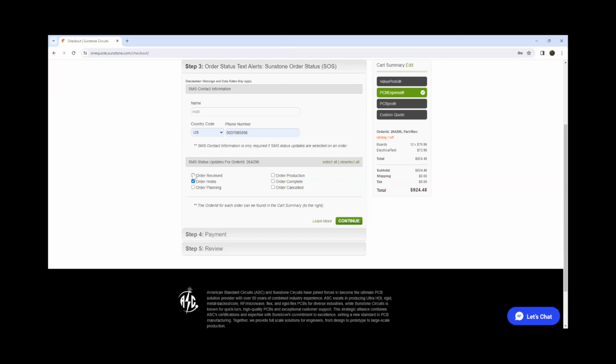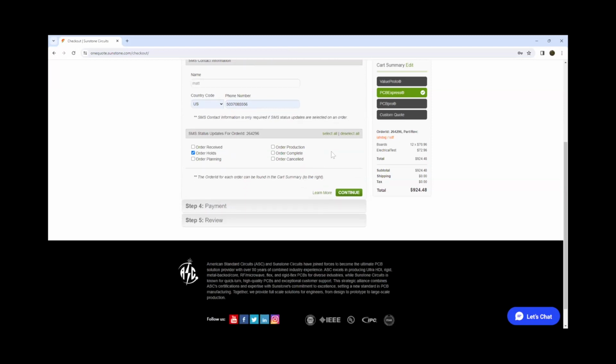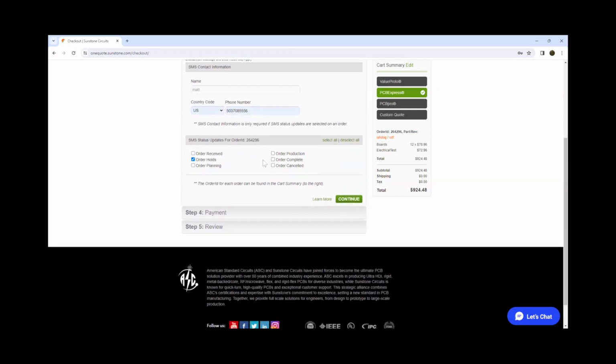When the order is received, you can get a text. When it's moved out of tooling or into tooling as a completed order, when it moves into production, when it's complete and ready to ship, or if the order is canceled. So you can use whatever you want to maximize your experience with it right here in this area.